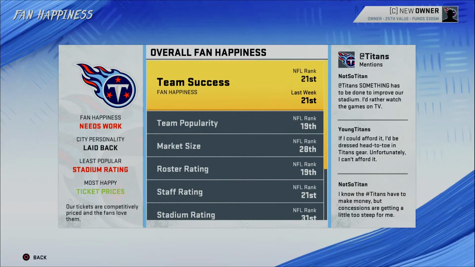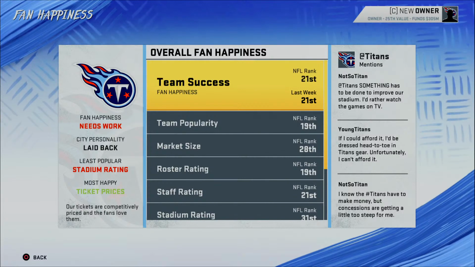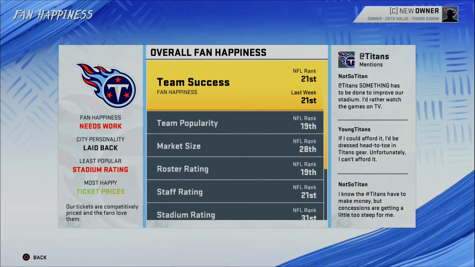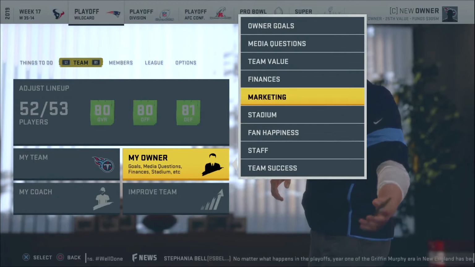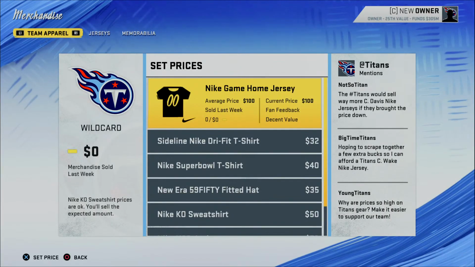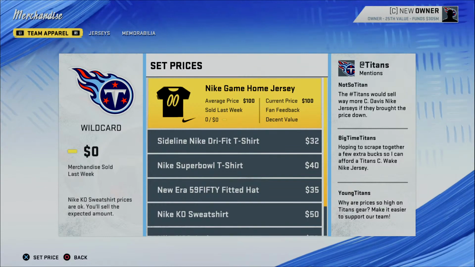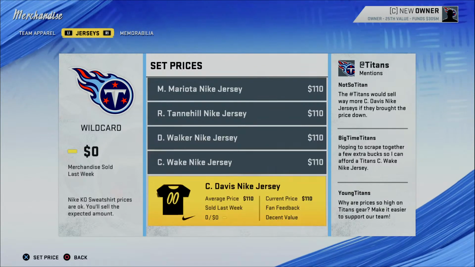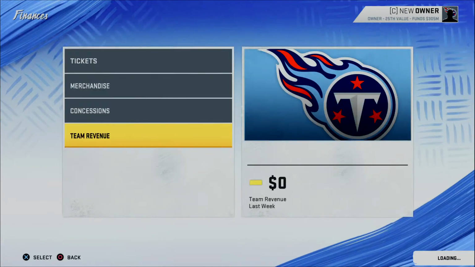So like this one says, Titans, something has to be done to improve our stadium. I'd rather watch the games on TV. That's letting you know that the fans aren't happy with that situation, and that's something you need to improve. Likewise, if I go back to the finances and then go to my merchandise, for example, they're going to say on the right side what's too expensive and what's too cheap. So the Titans would sell way more Corey Davis Nike jerseys if they brought the price down. Then I would want to go into his jersey and bring it down to like $90 or something like that. So it gives you the option to do that.